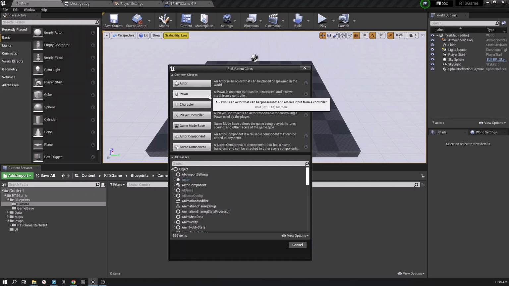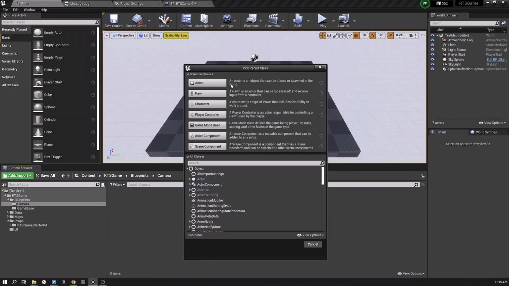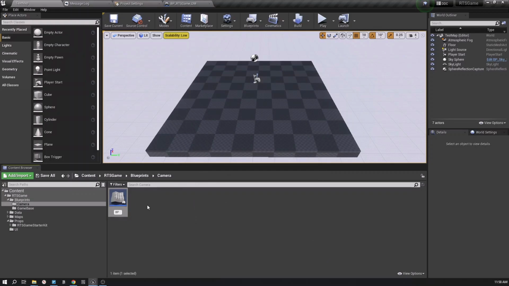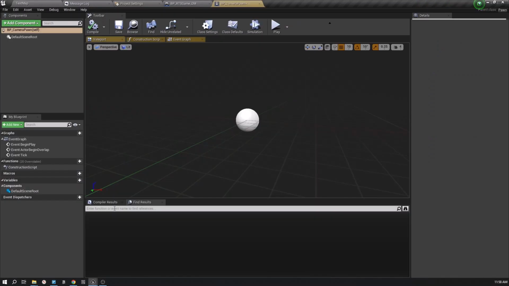Because a pawn is an actor that can be possessed or receive input from a controller. So this is exactly what we need, right? It's a camera controller or camera controlled pawn which will be controlled by the player by giving inputs, right? It can be keyboard inputs or mouse inputs or any other form of input, right? So let's select pawn class, and I will name this camera pawn. I'll open it up.